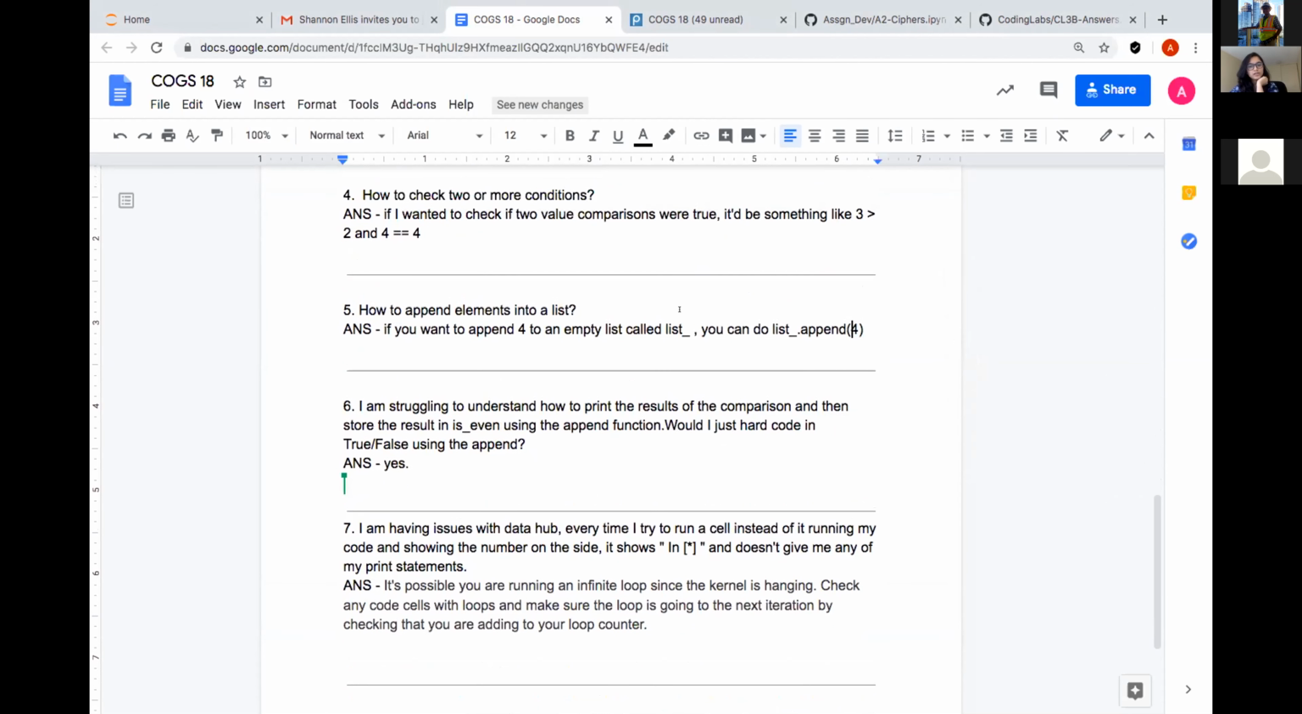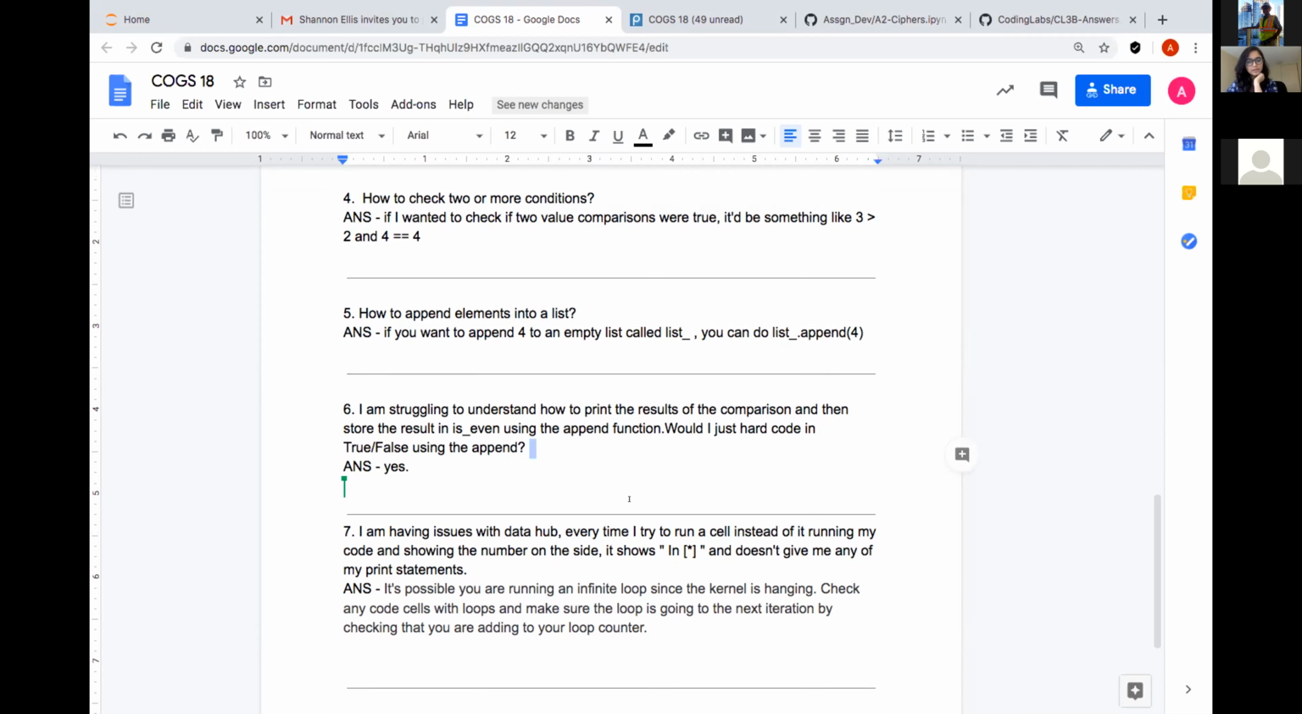I'm struggling to understand how to print the results of comparison and then store the result in is_even. This is one of the questions of, I don't know, either the assignment or the coding lab. So for this one, you can just hard code True or False in the variable names.